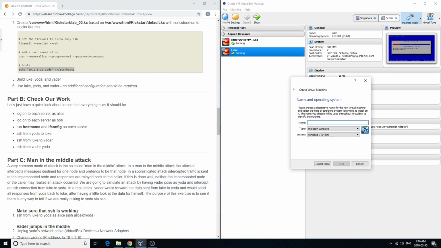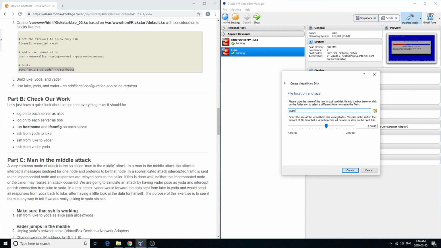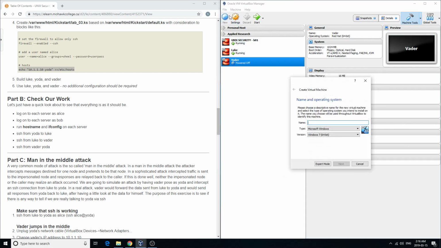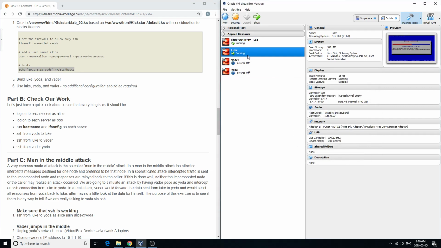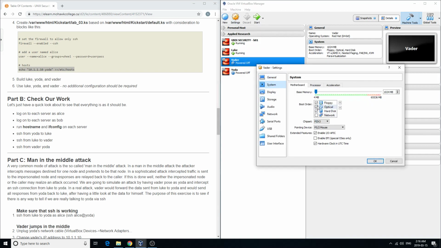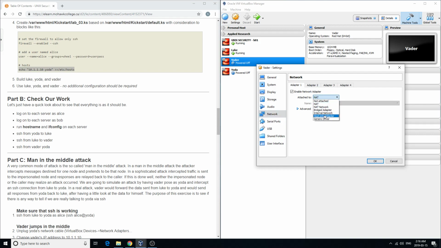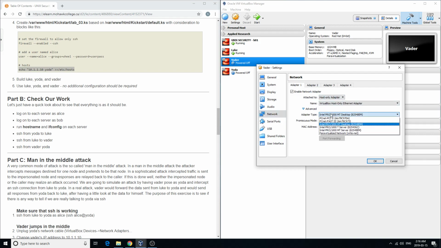So let's go new. We're going to say Vader. Again, all the default options are fine. We'll say Yoda. Edit those settings, so we don't need floppy. Make sure network's there. Make your boot order look like this. You can add a processor if you'd like. Go to network, make sure it's host only, make sure it is fast3, and make sure the MAC address matches.